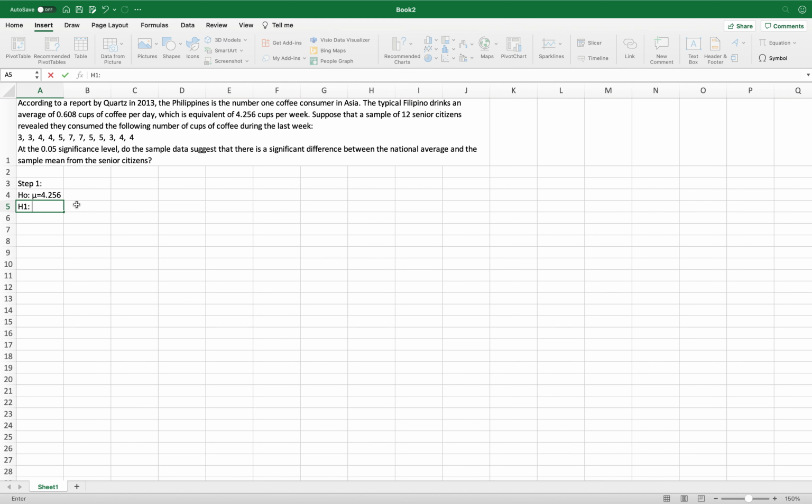H1, which is our alternative hypothesis, asks us if there is any significant difference. So when you say plainly a significant difference, that will be a two-tailed test. So that is mu is not equal to 4.256. Okay, so let's have that.